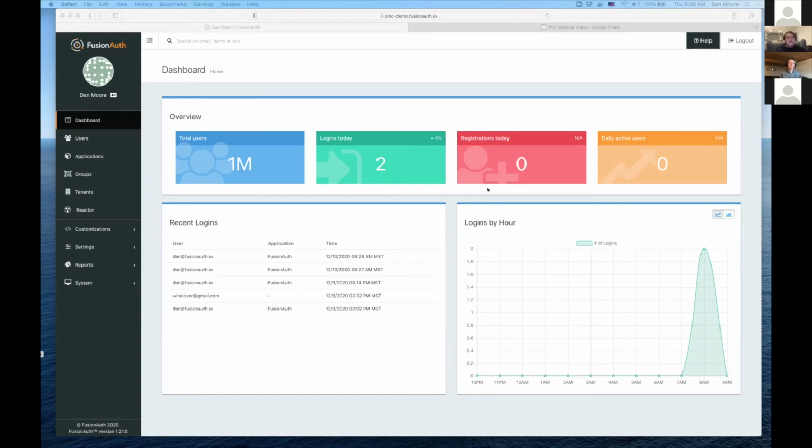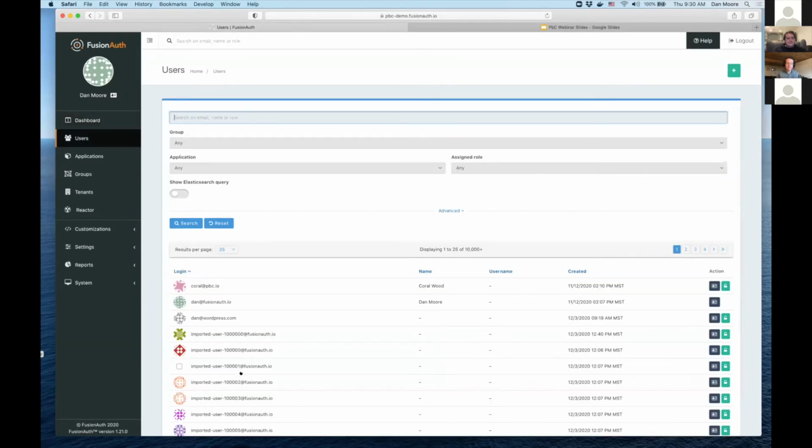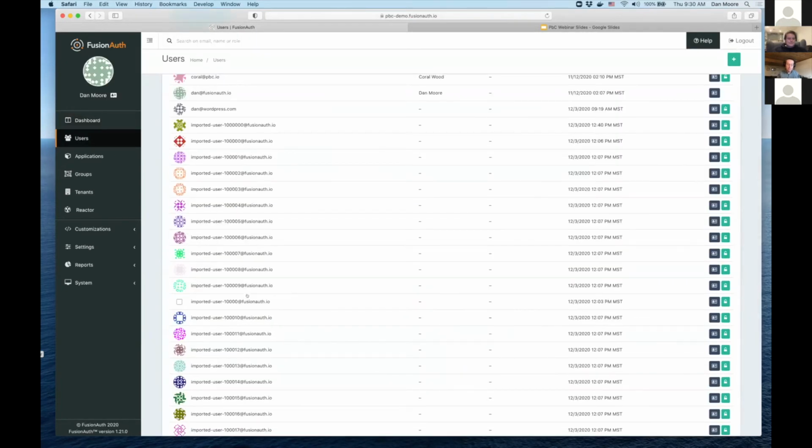So I have loaded 1 million users into this system, and they're not fancily named or anything like that, just imported user. But I'm going to focus more on the CIAM aspects, right? I think Stuart did a great job of showing you the IAM aspects, where you want to make sure that your employees have the right level of access to your systems. I'm going to show you a little bit more of what your customers might be able to do.